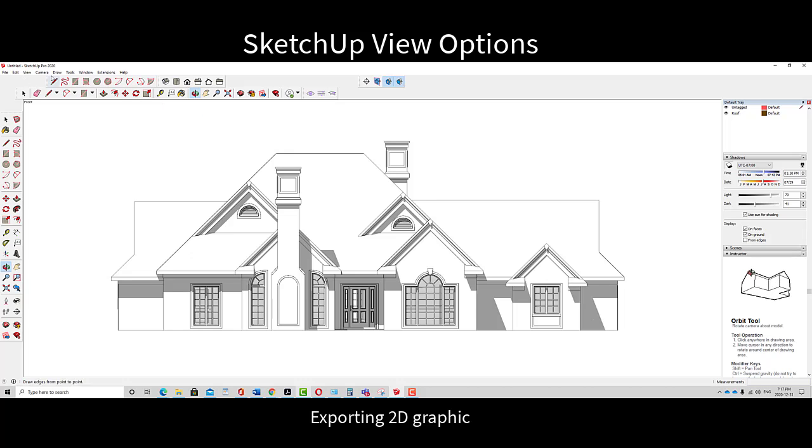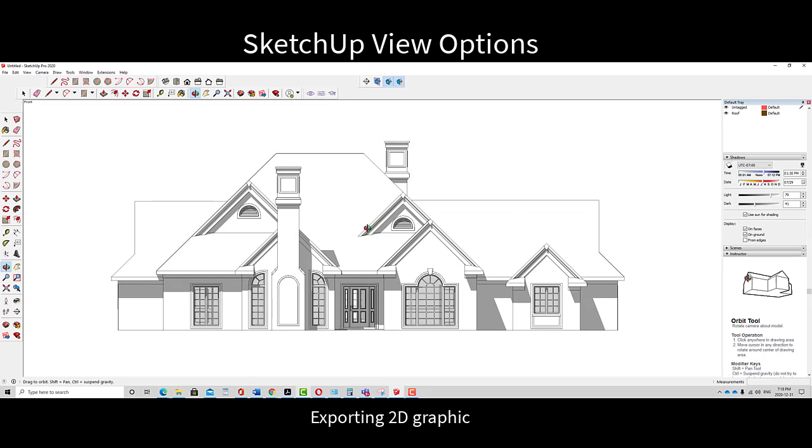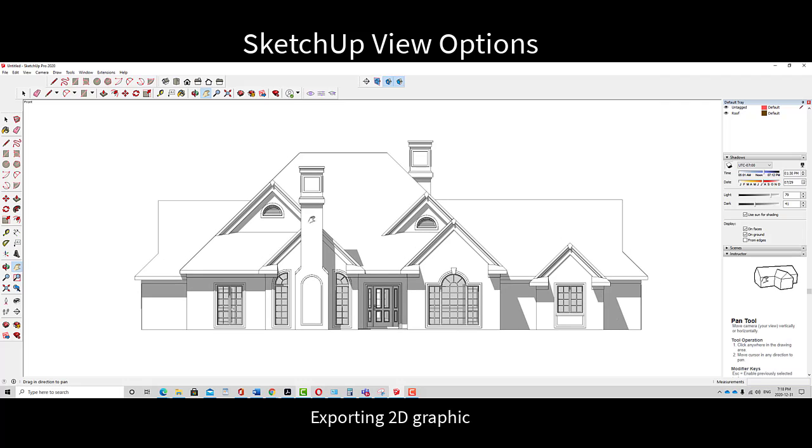Now make sure that you don't work with parallel projection on, but rather when you're ready to model a little bit more, go further in your drawing, that you turn perspective back on in order to work. But this is a wonderful way to finish off your model.